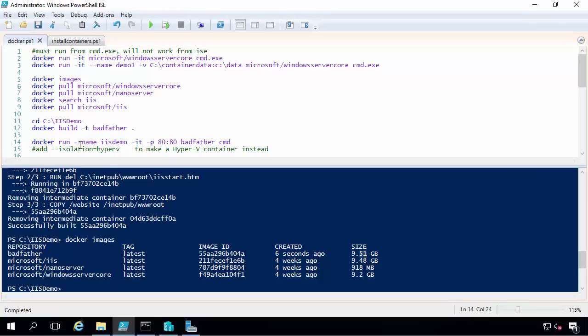So I'm doing a docker run, I give it a name. This is the container instance name, so I'm going to call it IIS demo. I'm going to make it interactive so I can run cmd. And I'm doing a port mapping, 8080. So I'm mapping port 80 of my container host IP address to port 80 of the container, which means I'll be able to access port 80 of the container host, but it will actually redirect it to port 80 of the container. So that's how I can offer things beyond just a local container. I'm using the bad father image, and I'm going to run cmd.exe.